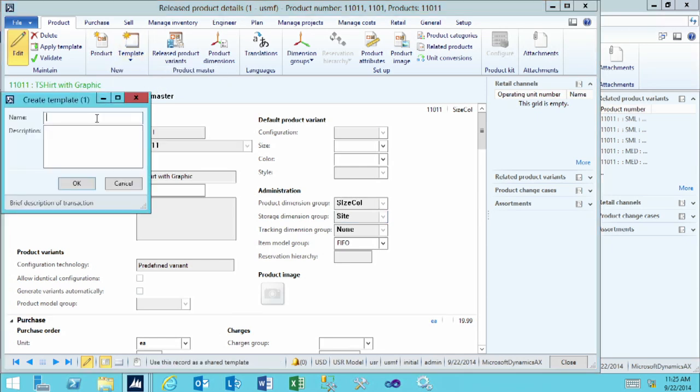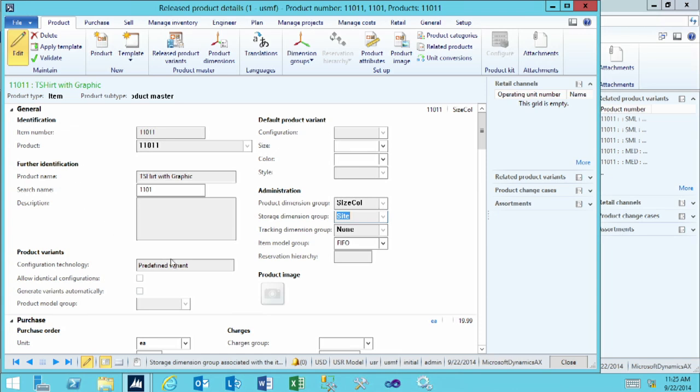Give your template a name and a description, and then click OK. Now that I've used this item as my template, I can apply it to other items.